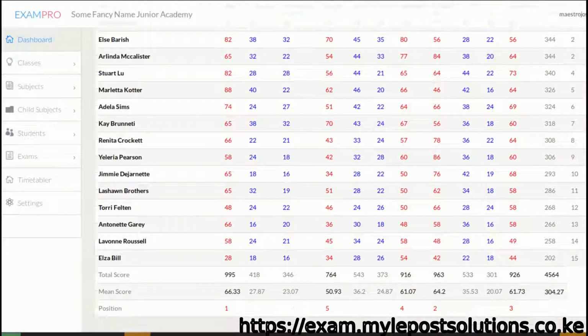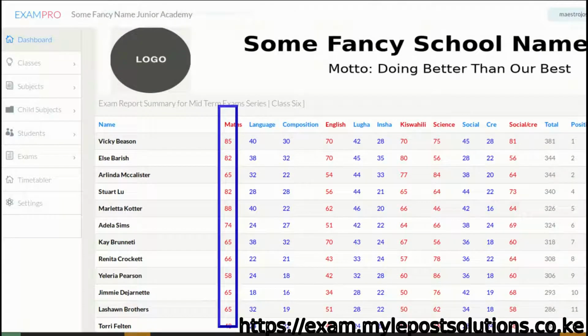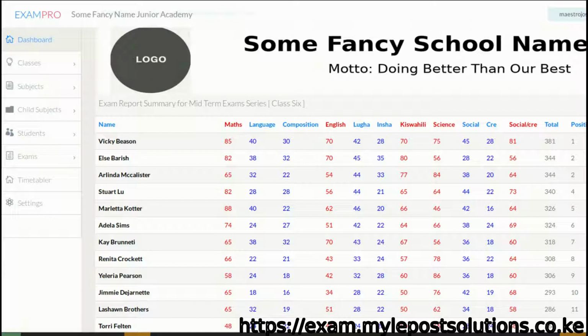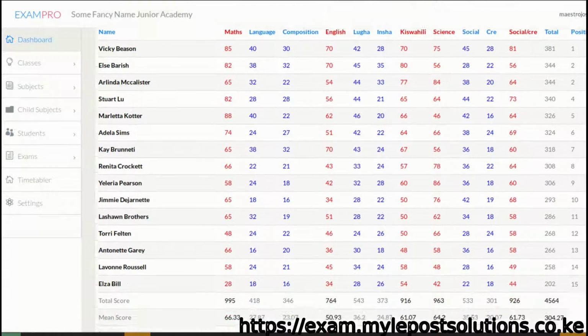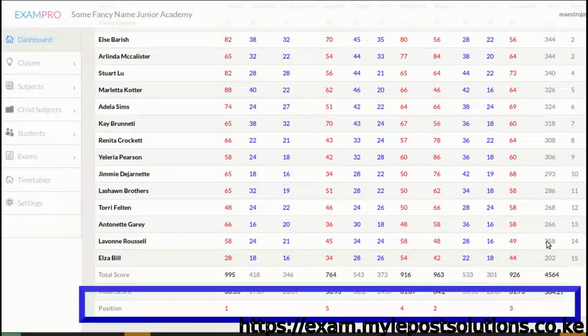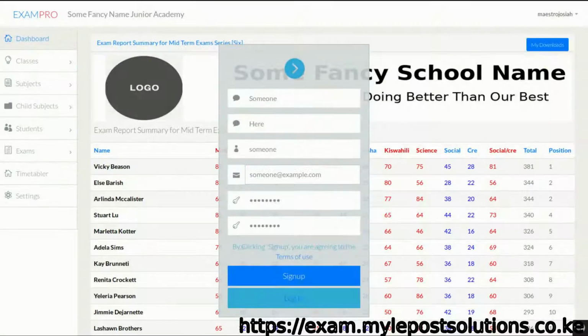Calculating the scores for every student horizontally, every subject vertically, and then arranging the students according to their positions before taking the scores again one by one to the report forms manually is a task that literally takes hours. Create an account with us to make this a 20-minute job.